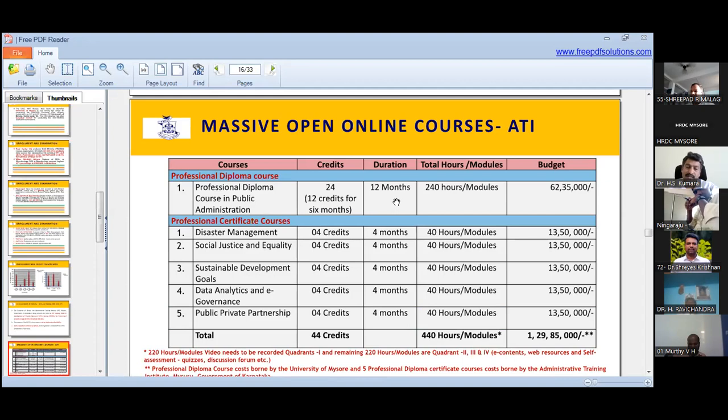Probably 2 months will be at ATI Mysore, and probably 6 months in Mysore or something like that. Based on that, as soon as this course is made available on the platform, these senior professionals can join the course. They have now reduced it from the earlier 12 months to a 10 month course. They can join the course, learn anywhere, appear for the exam, and get the certification. This is the first of its kind in India, where the Administrative Training Institute has developed MOOC courses, tied up with the University of Mysore under the Digital Learning Monitoring Cell.